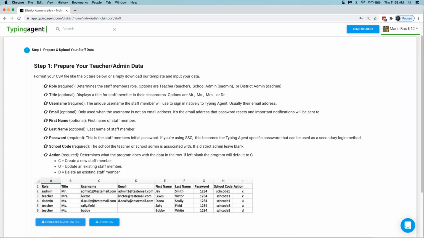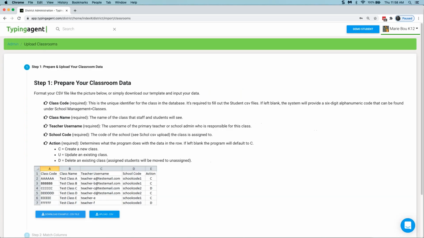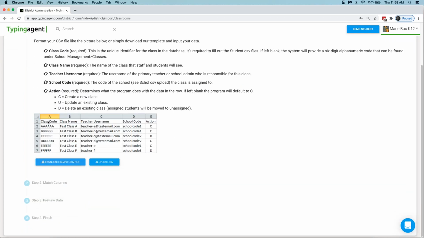Now let's go back and look at how to upload your classrooms. Exactly the same way, but notice we ask you for the classroom codes in this particular case, and your school codes. Now, notice the class code. This is a unique identifier, and you can put in whatever you want, a 6-digit alphanumeric code. So you can go ahead and do that yourself, or we will give it one. If you were to upload your file and not put something there, we will automatically generate that.